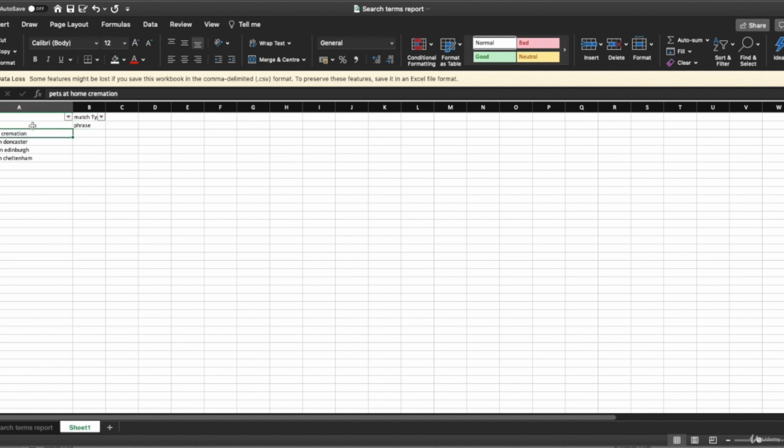Then we've got pets at home cremation. There's nothing in here that I want to exclude overall except for pets at home. Cremation is still relevant to us. The search query pets at home cremation is not irrelevant overall, but pets at home is irrelevant for us because it's the competitor and we don't want to play for that at all. So I could just have pets at home, get rid of the cremation, and again have it on phrase.